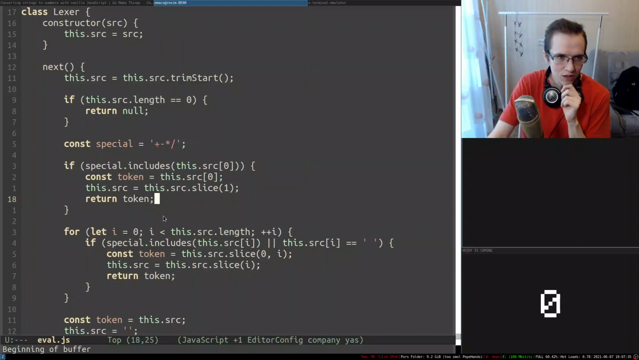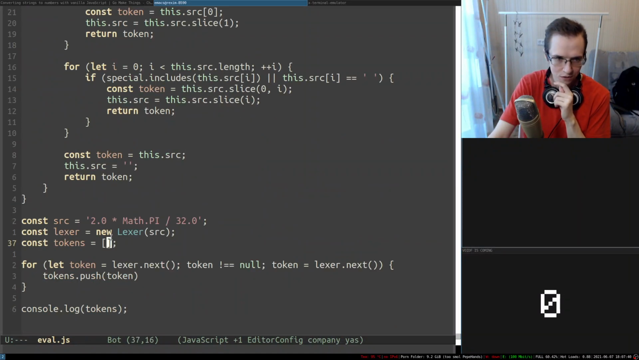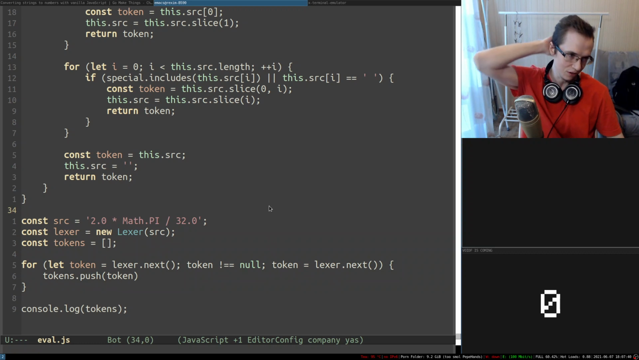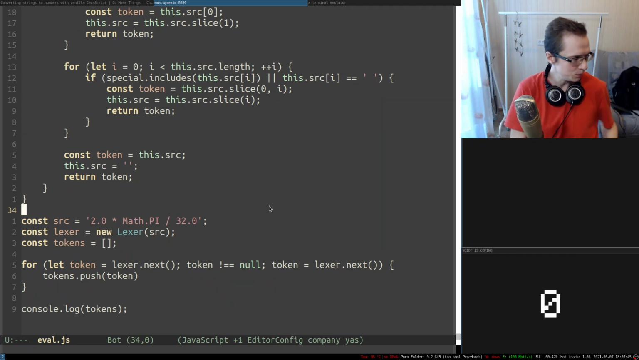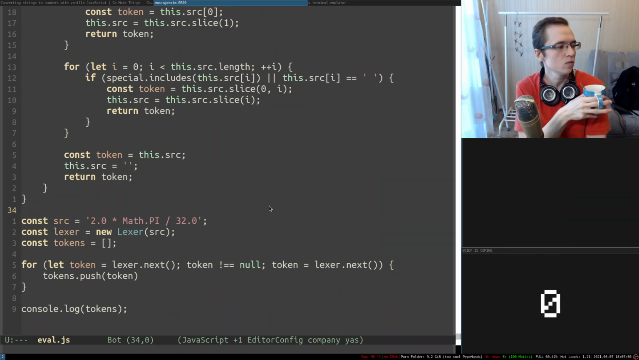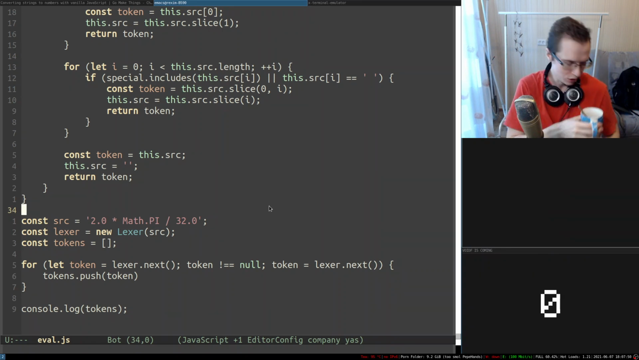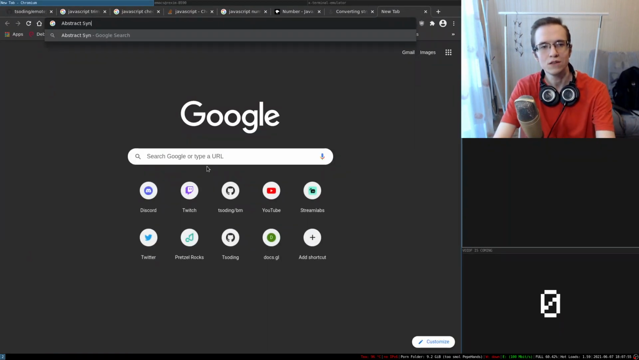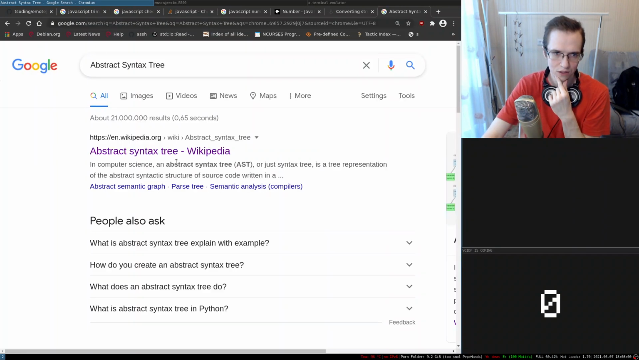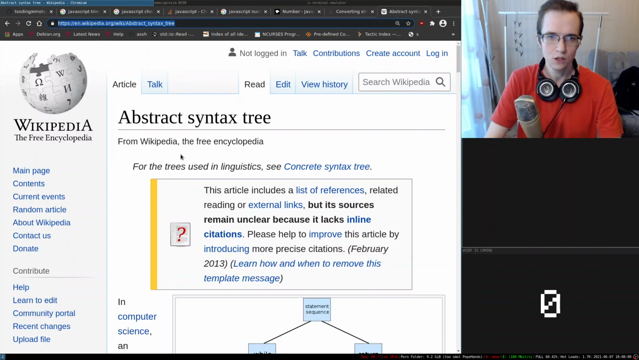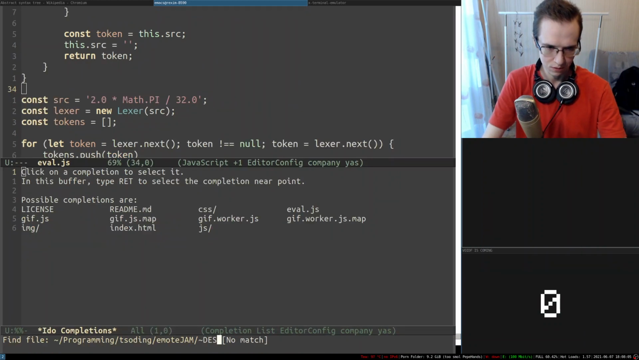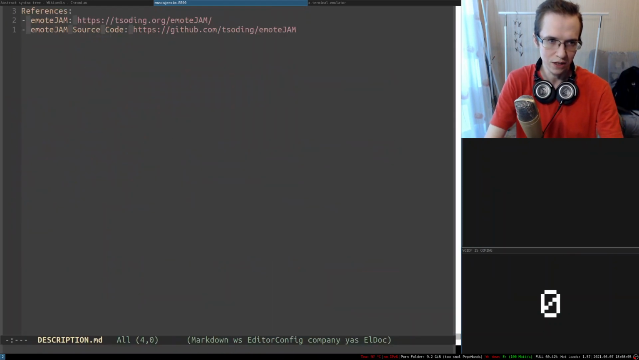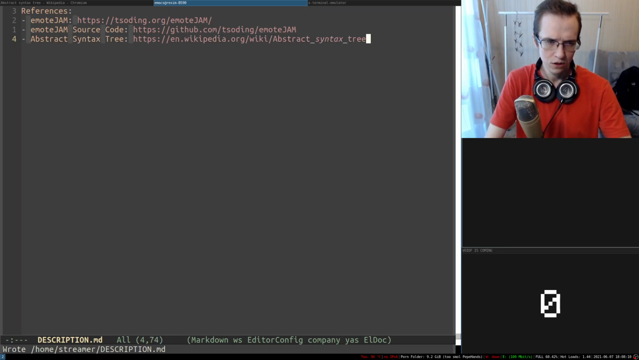All right, so here's the lexer. The next thing we need to do is start parsing this entire stuff. So we're going to be parsing it into an abstract syntax tree. If you never heard about abstract syntax tree, Google it up. I actually explained this thing multiple times on my coding sessions, so check it out. I'm going to put the link to the Wikipedia article in the description.